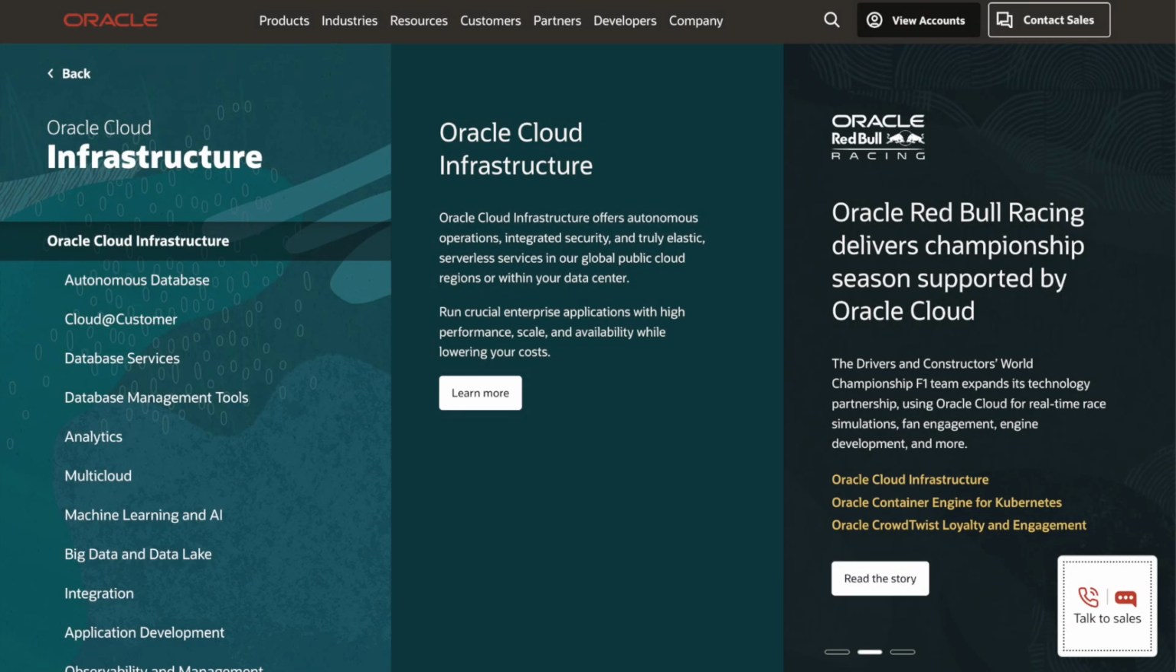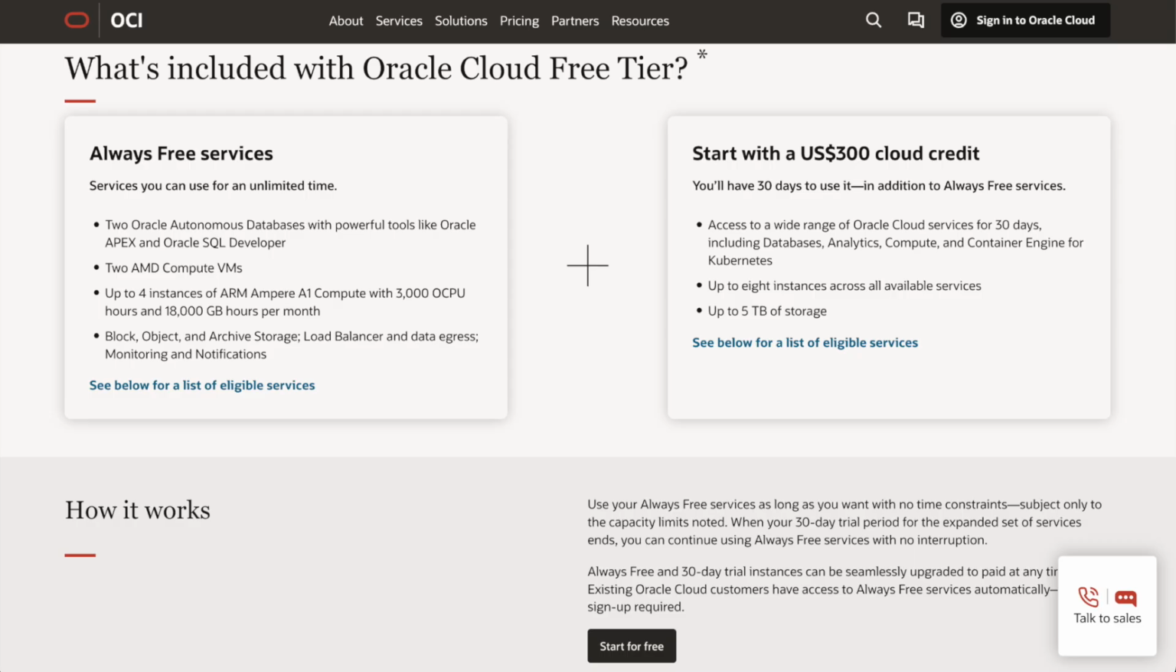I'm going to walk you through the steps to sign up for an Oracle Cloud free tier. Please follow along. Oracle Cloud free tier gives you a set of always free services. These services will be available forever: two autonomous databases, two virtual machines, and up to four ARM processors virtual machines. You will also have a load balancer, block storage, object storage, and much more.